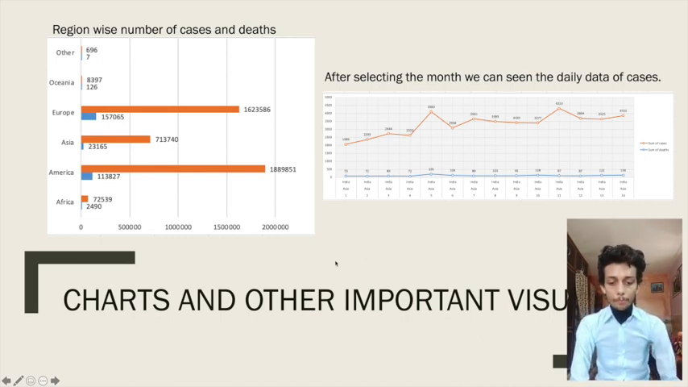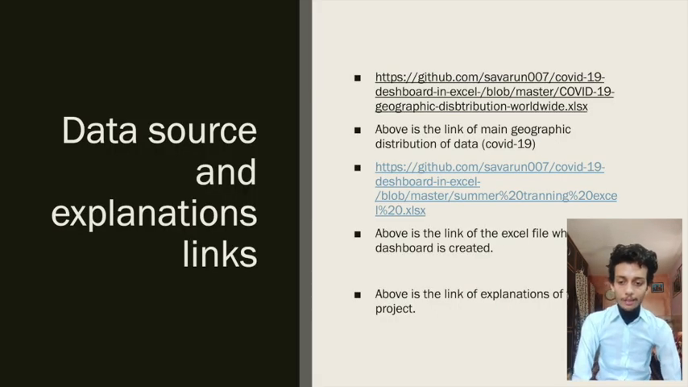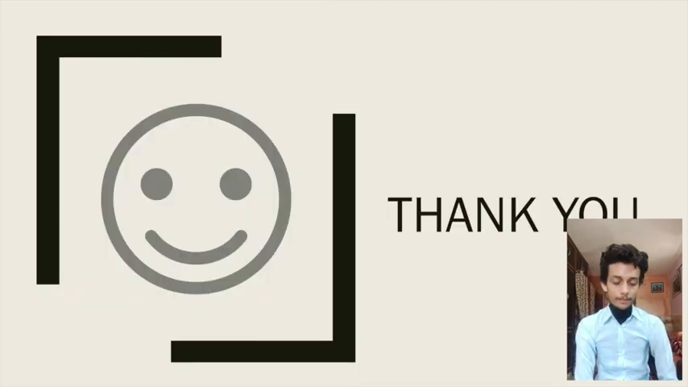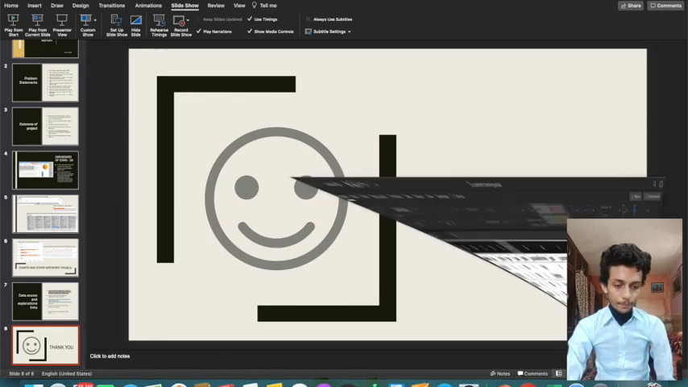These are some important visuals which I have uploaded in the PPT. And these are the data source link and the explanation link which I have uploaded. This is the data source link, and this is the Excel file link where my dashboard is created. I will upload the video link of this file right here itself. And thank you for this. Now I will explain the dashboard.